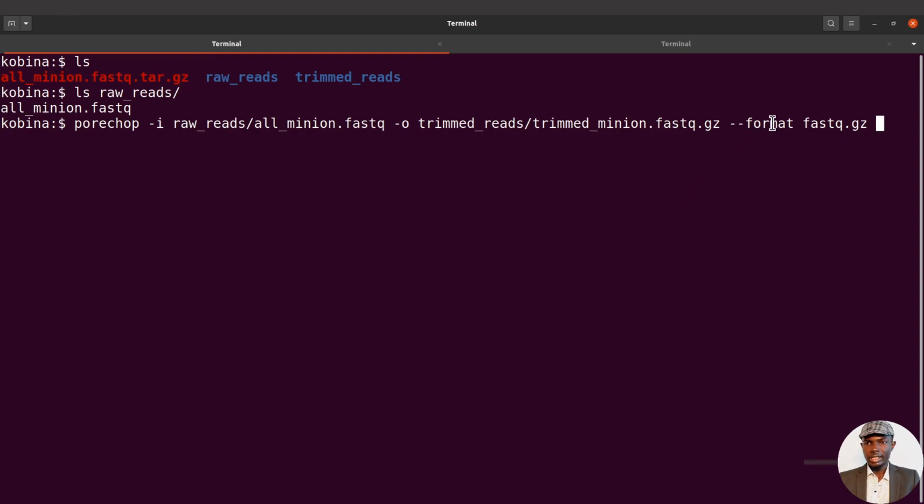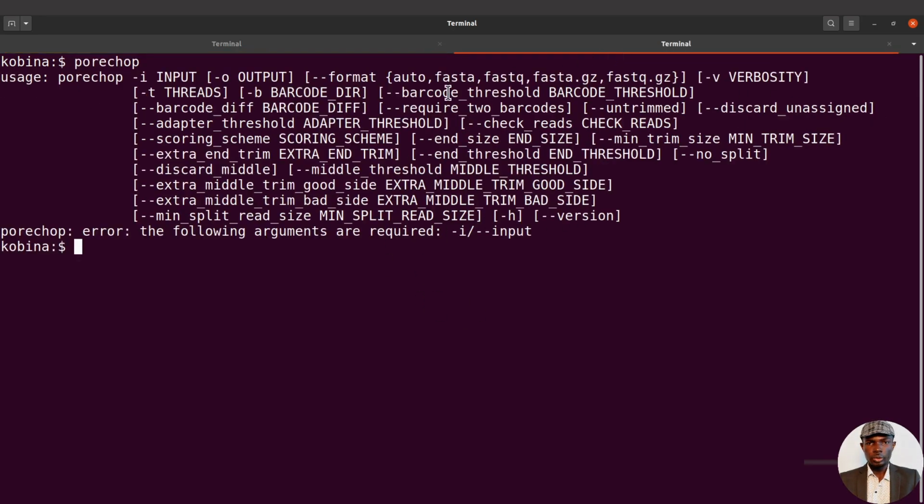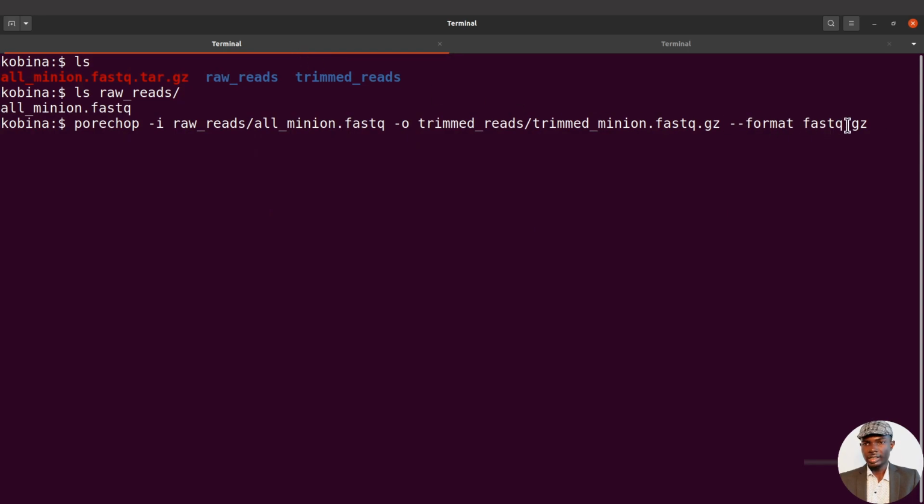The --format is used to specify the output format. With the output format, let's just look at this. I open one here. You can set it to auto, that's the default. We also have these other options, so it depends on what you want at the end of the day. But I'm using fastq.gz, so that is why I specify that here.